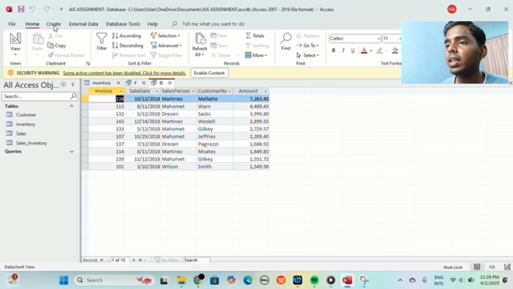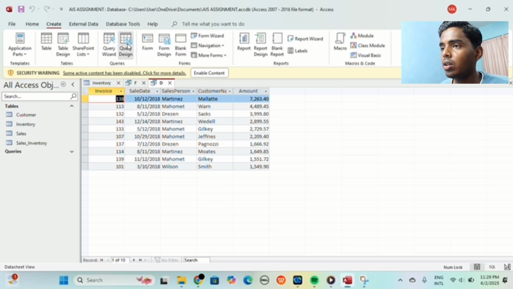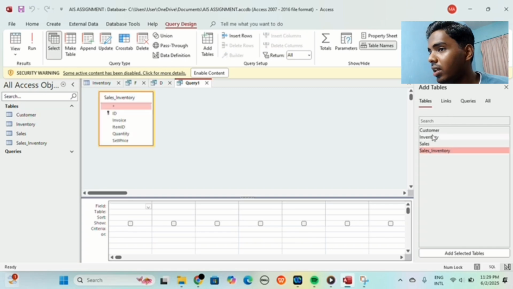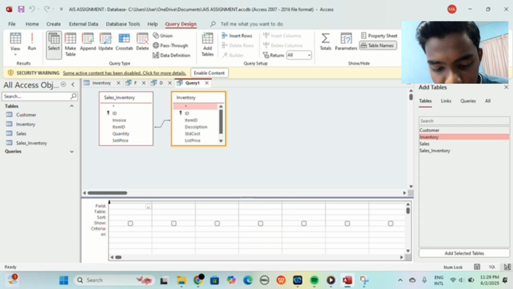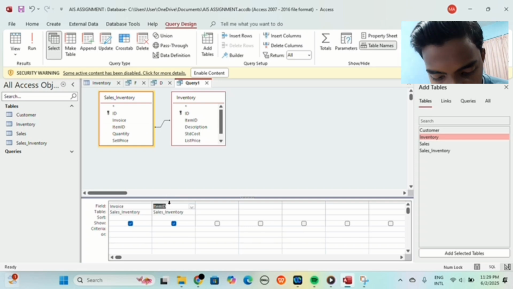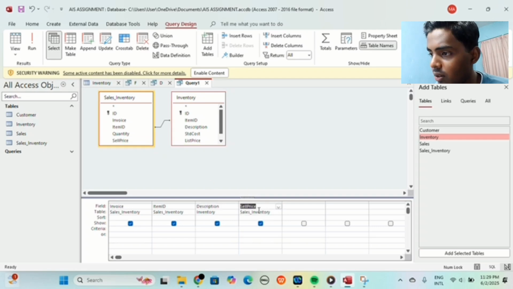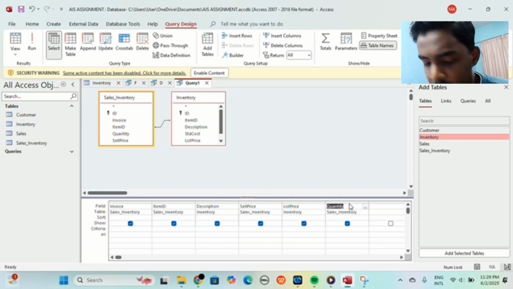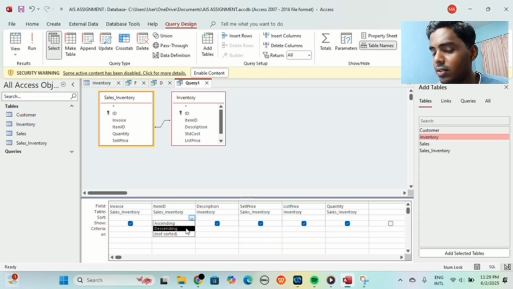Okay, for that we will go to create, same, go to the query design, create, and then we will take the tables sales inventory, and then the inventory, and then we will use the invoice item ID, descriptions, and then sales price, after that list price, and then after that quantity, the last one. And then they said item ID is descending order.